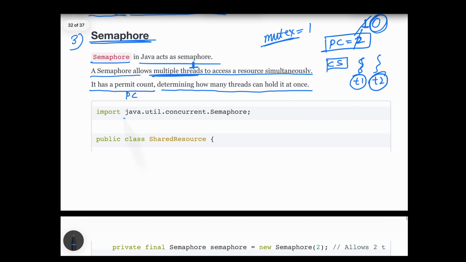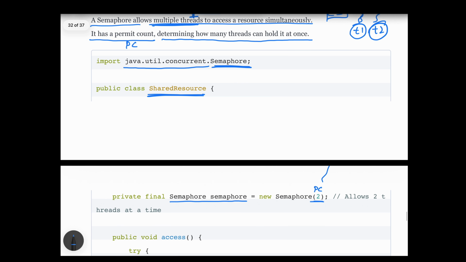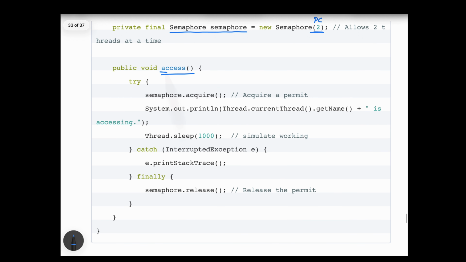So from the java.util.concurrent package, I import the Semaphore class. I create a shared resource class where I create a Semaphore variable with permit count as 2. So as we discussed here, 2 threads can enter at a given moment. 2 is the maximum. It is not necessary that 2 threads need to enter. Maximum 2 threads can enter. Then I define a method, access. In the try block, I do semaphore.acquire.